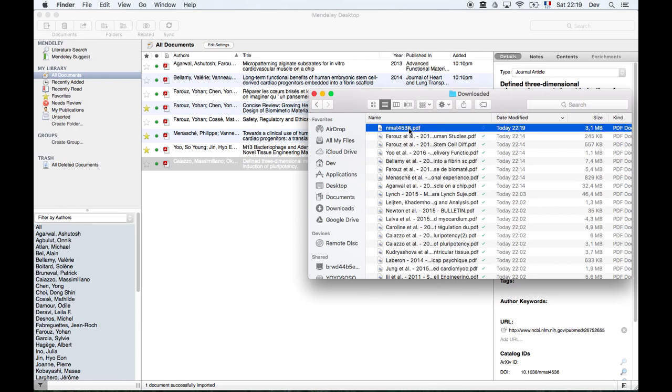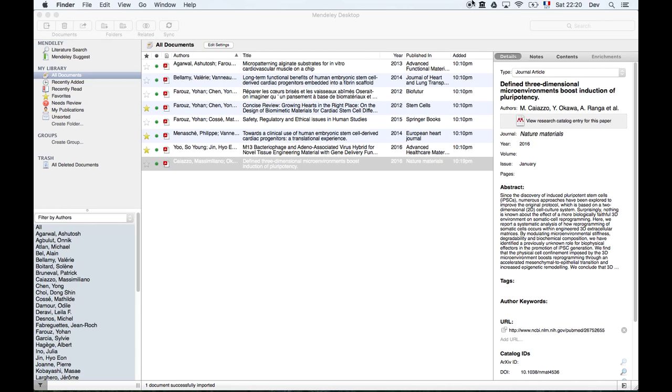So now that you've done that, you're good to go with Mendeley synchronization and basically any other cloud-based synchronization other than Mendeley. Thank you and enjoy the application.